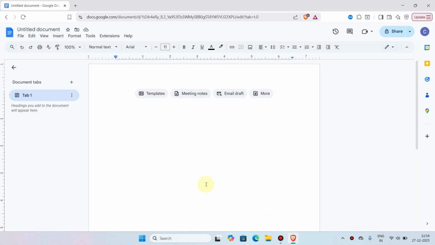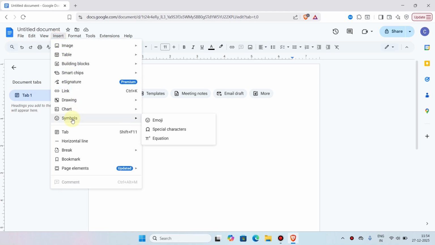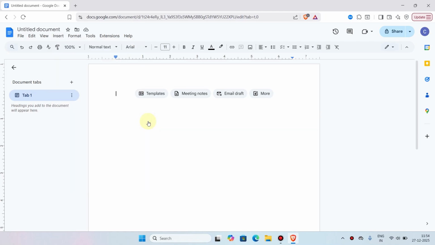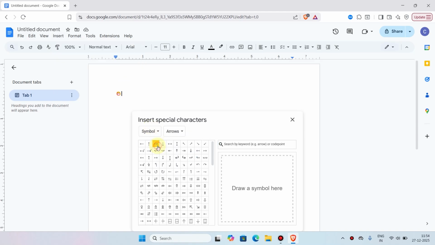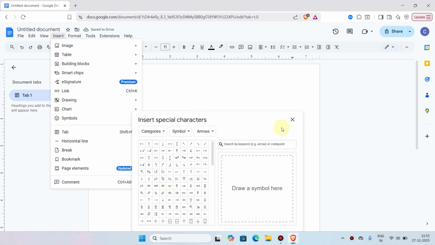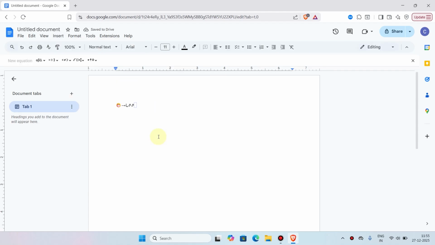For adding some symbols, here on the top, you can see many options, and here is an option. You can see here Insert, click on that. From here, there is an option, you can see here Symbols. And from here, you just need to choose which type of symbol, emoji, special characters, or equation that you want. Click on that, and from here you can just add that symbol like this. So this is how you can add symbols on Google Docs.